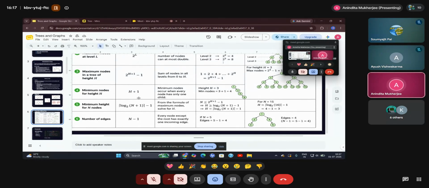Now minimum height for n nodes. Okay, so n nodes are there. Now see, the maximum nodes that can be present for height h is 2 to the power h plus 1 minus 1, right? So n nodes is less than or equal to 2 to the power h plus 1 minus 1. This is very easy actually. So from here h comes as log base 2 of n plus 1 minus 1. I hope it is clear.